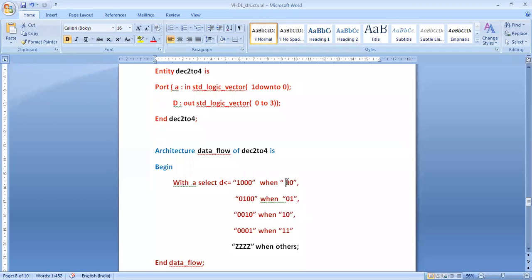So when input is 00, assign 1000 to output. When input is 01, assign 0100 to output. And when input is 10, assign output is 0010. When input is 11, assign the output is 0001. So which means that D3 is active and the D0, D1, D2 are inactive.